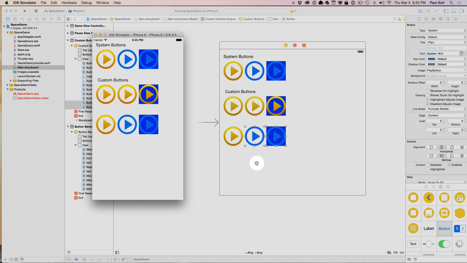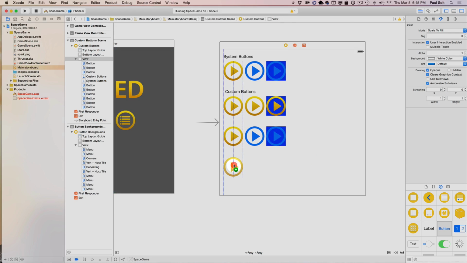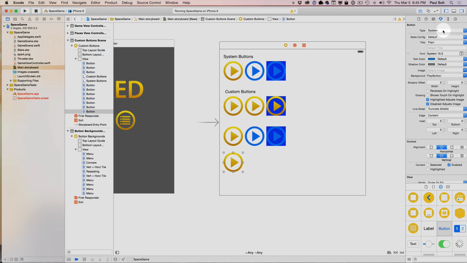All right, so that's customizing the system button. This gives you the behavior that's part of iOS 8. This can change though. All right, so next up, what we're gonna do is we're gonna duplicate one of these buttons. So let's duplicate this one. I'm gonna click on it while I'm holding the Alt or Option key and then I'm gonna let go down here. And once we do that, we're gonna switch this back to custom.